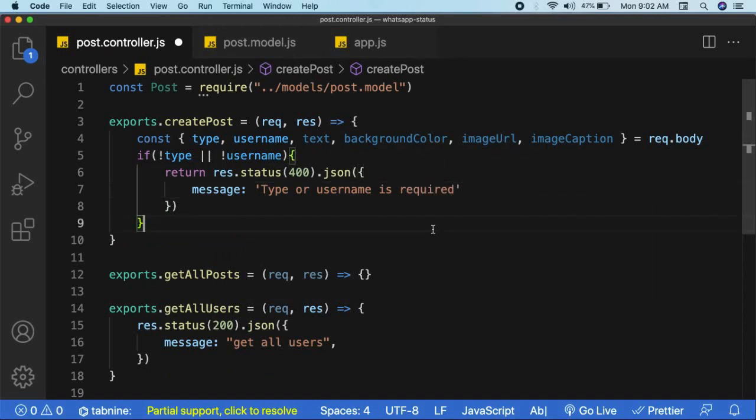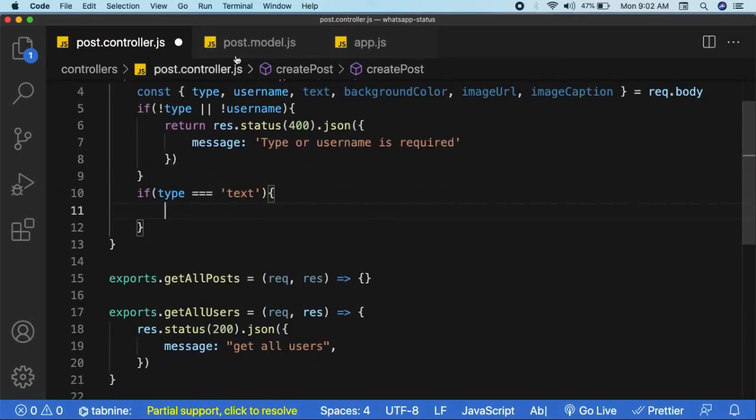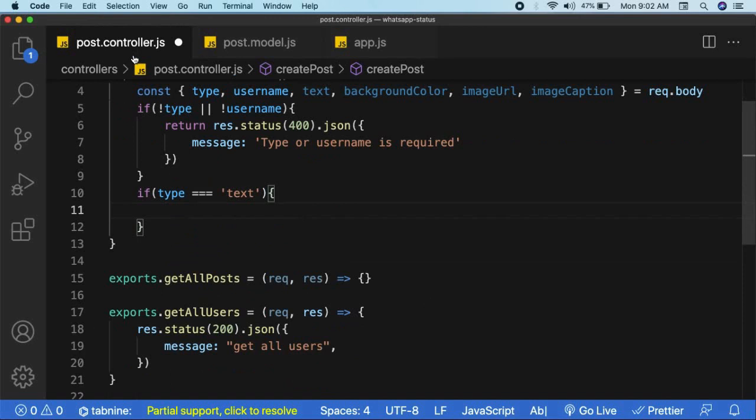Now next we'll determine whether the post type is image or text. So we'll write if type is equal to text. If type equals text, then the post type is text. If you see in the post schema, you will find that we have added an enum where the type can be either text or image, but not any other value, right?